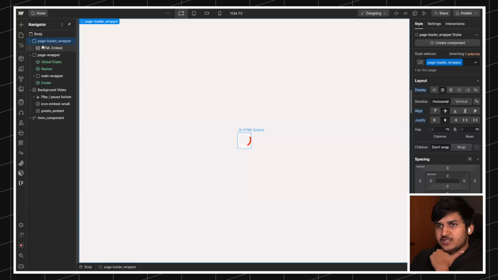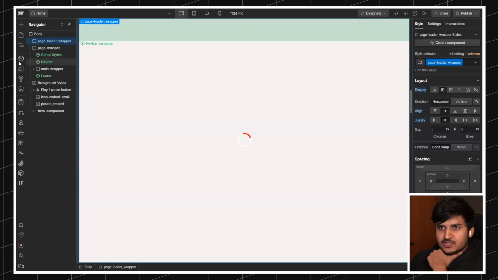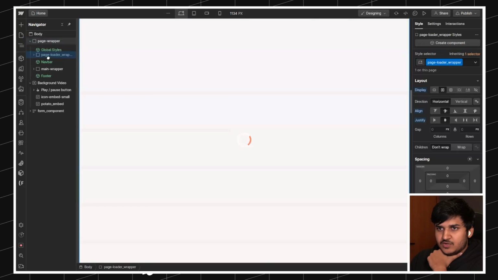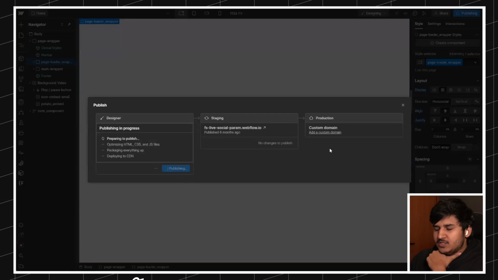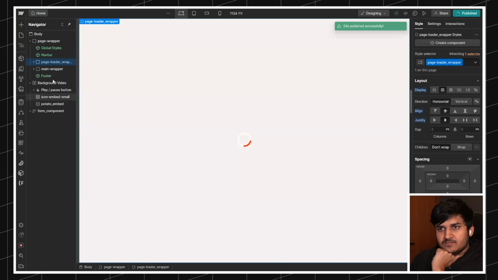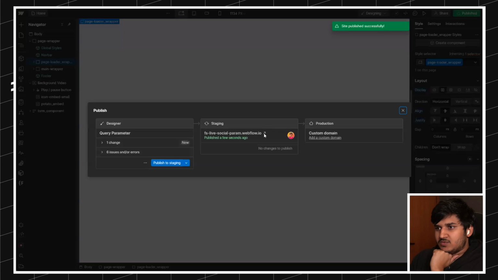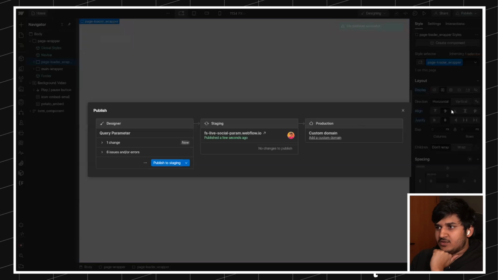Now generally it's a good idea to create a component of the page loader, but just for demonstration, I will keep it somewhere here. And now I will publish to staging. Let's now open the site. And okay, right now the page loader is visible.